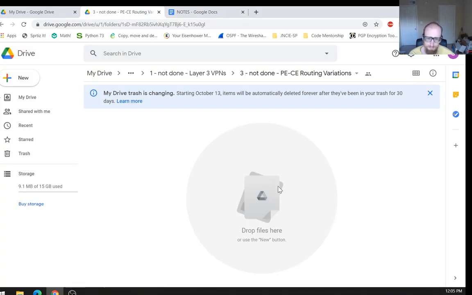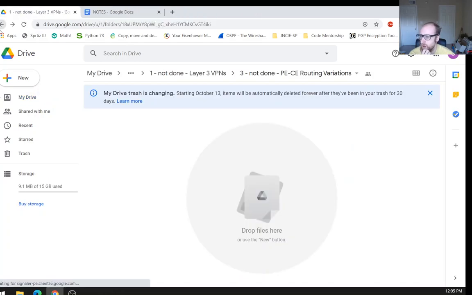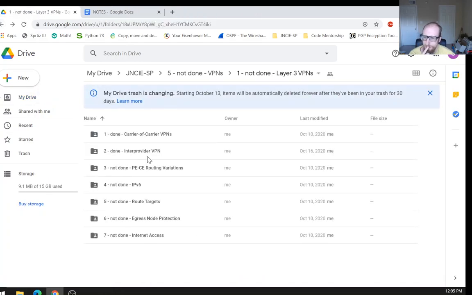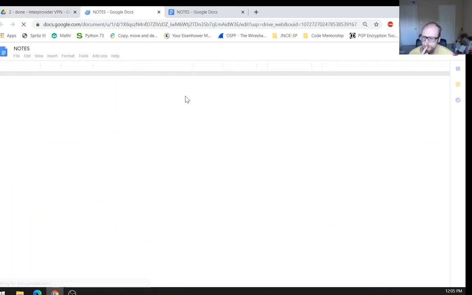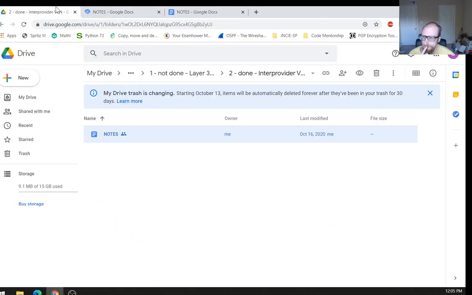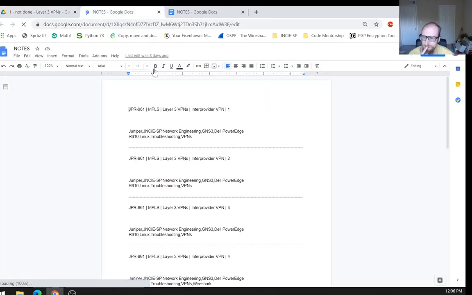Okay, so let's move on to the next topic, which is CE/PE routing variations as it pertains to L3 VPNs.